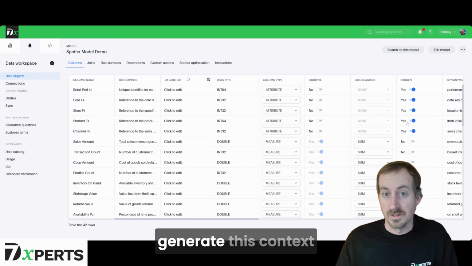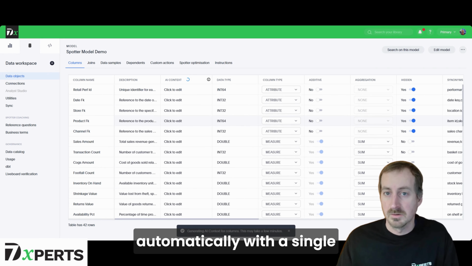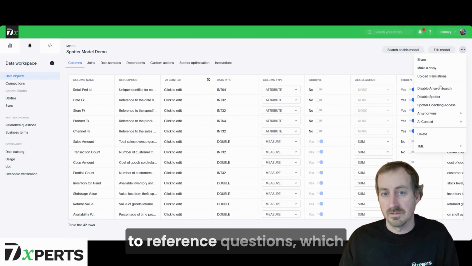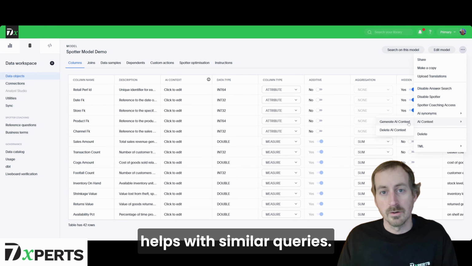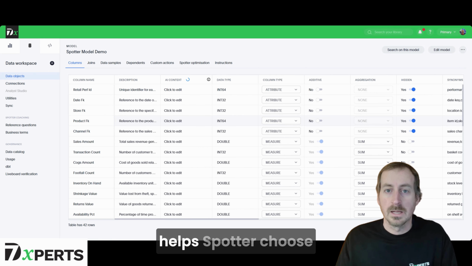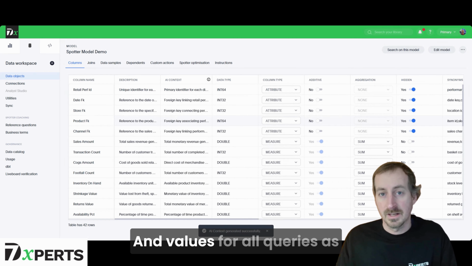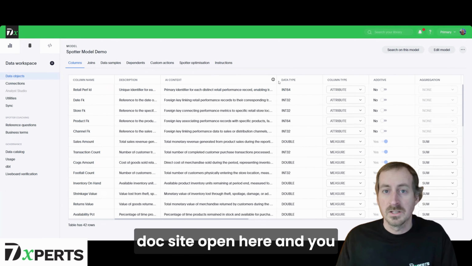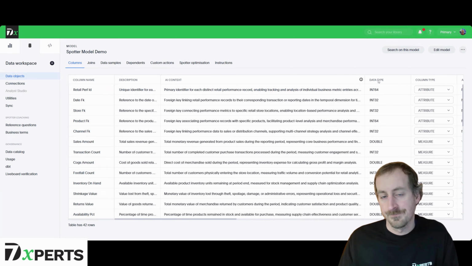You can auto-generate this context automatically with a single click to get started. Unlike Spotter context added to reference questions, which helps with similar queries, AI context for each column helps Spotter choose the correct columns and values for all queries. As for when to use this feature, again I've got the ThoughtSpot doc site open here, and you can see it gives some useful ideas on this.